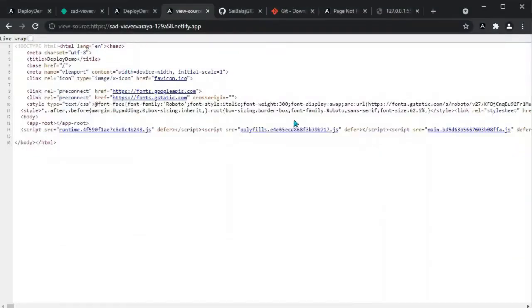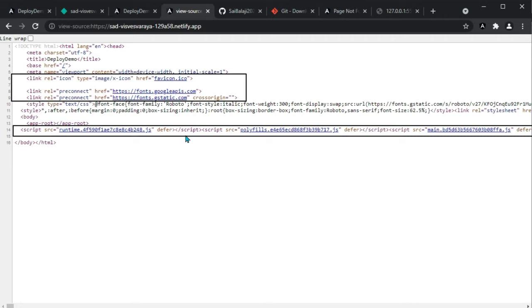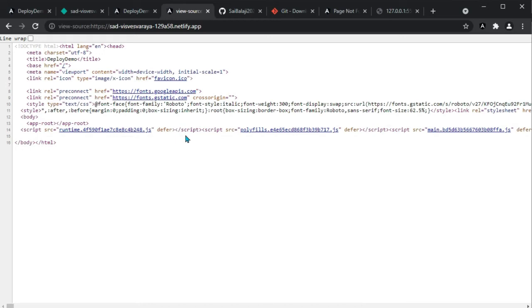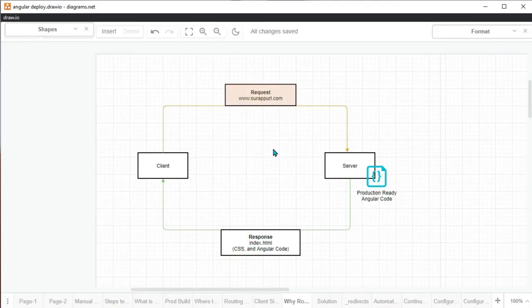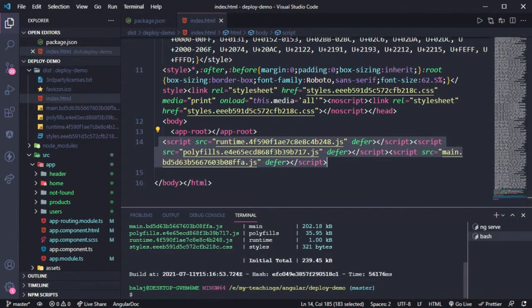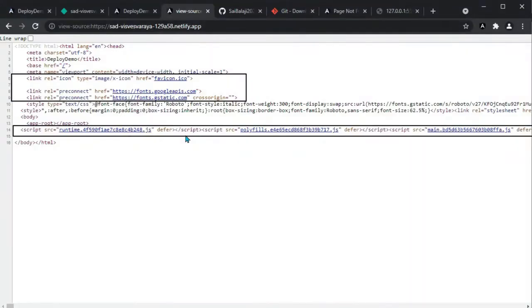Once this index.html file got downloaded by our browser, it will send subsequent requests to our Netlify server to download our application CSS and JavaScript code, because we have the corresponding script and link added in our index.html. So this is how it works. When we are sending a request to the root URL, it will return the index.html of the root folder, and then that particular file will download the CSS and the JavaScript part of our application.